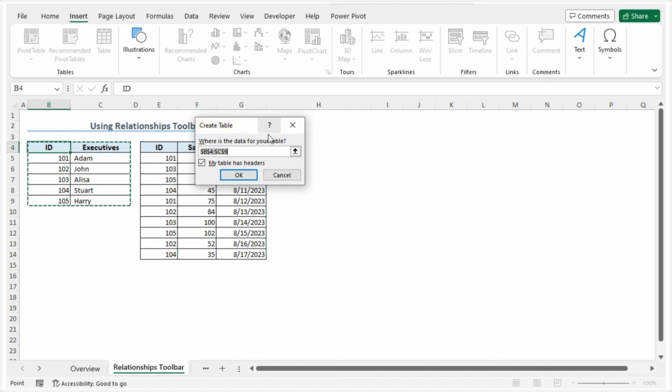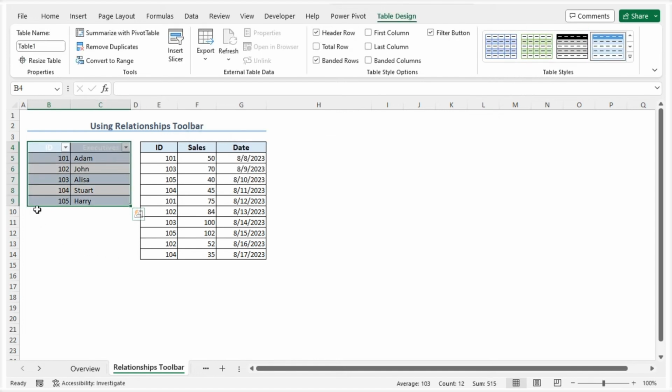In the Where is the data for your table section, you can see that our entire first section is selected automatically, and the My Table has Headers option is checked. Now click on OK to create the table. You can see that the table is created.